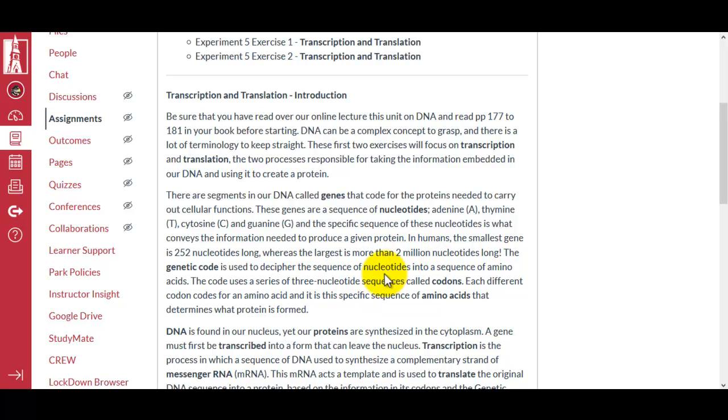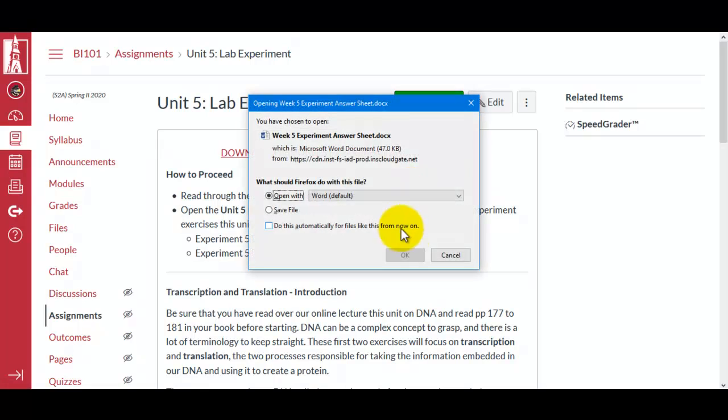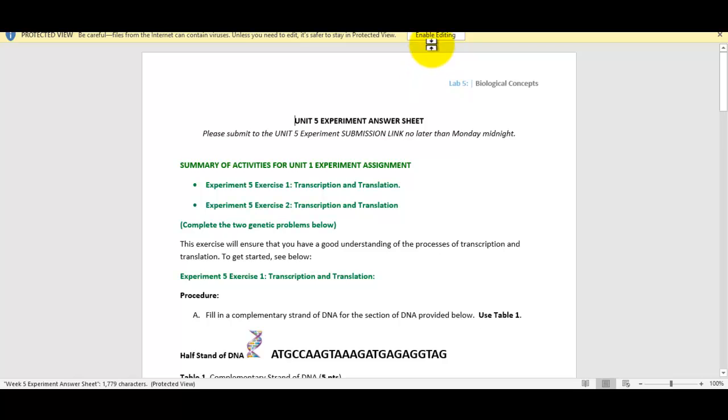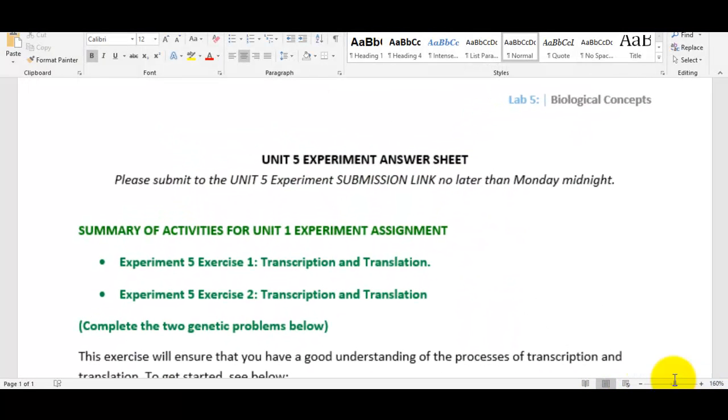It says in humans, the smallest gene is 252 nucleotides long, whereas the largest is more than 2 million. Yeah, that's the small one. That's actually pretty small. But what you're going to do, download your sheet. There are no flash items this week, no animations.